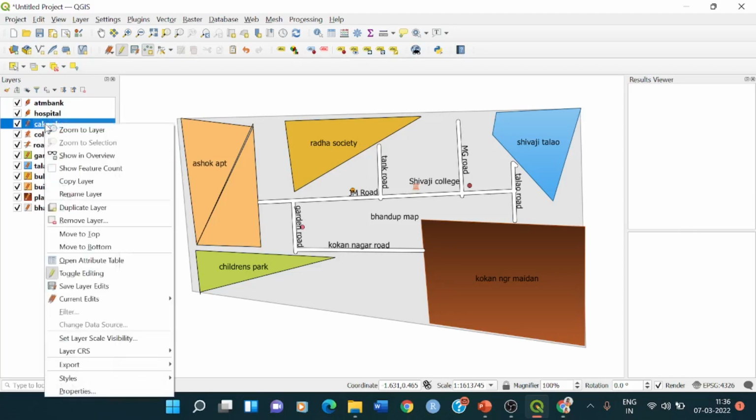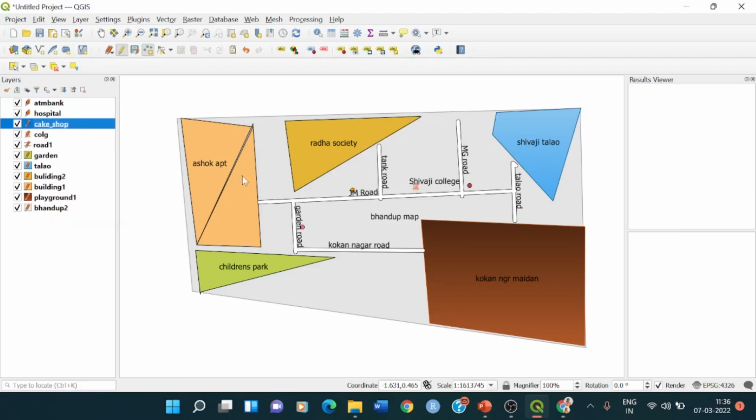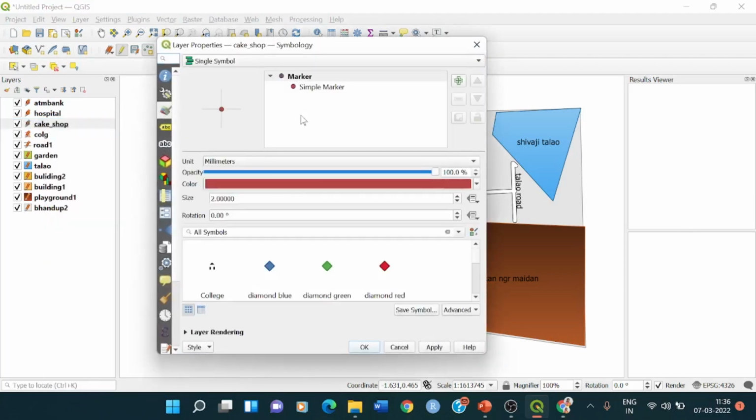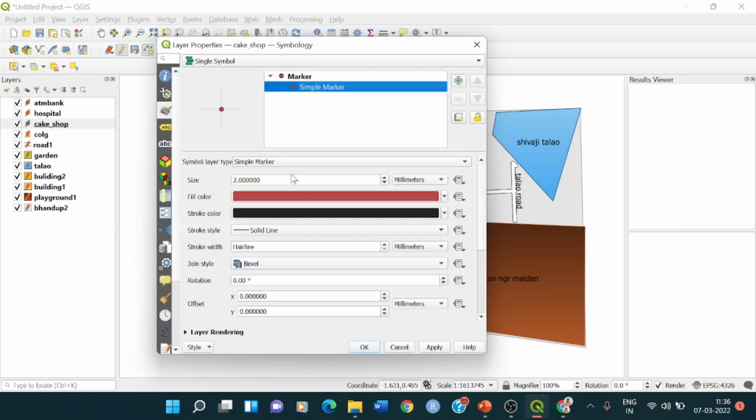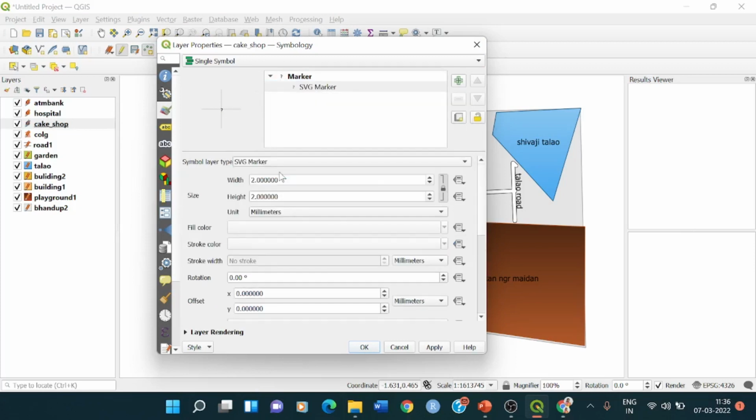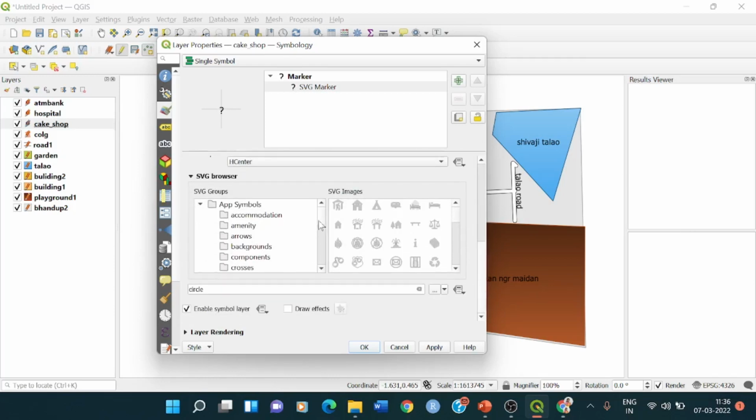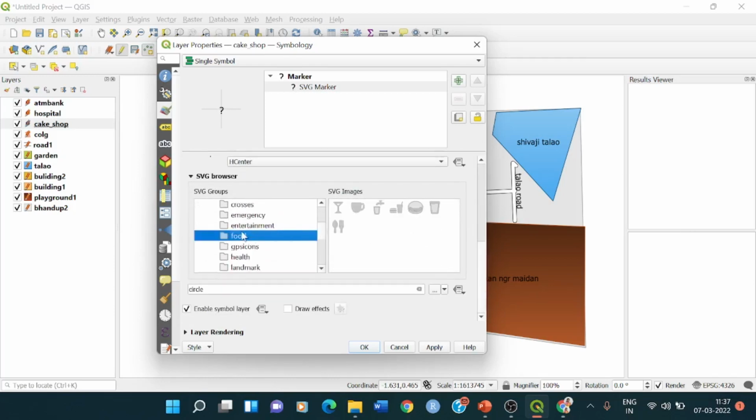Right click, go to properties, you went to symbology. I don't want a simple marker. Click on simple marker, and from the drop down select SVG marker. We are selecting a cake shop, so I will just increase the height and width of the icon. And then I just scroll down, and I want a cake shop, so I will just go to food.